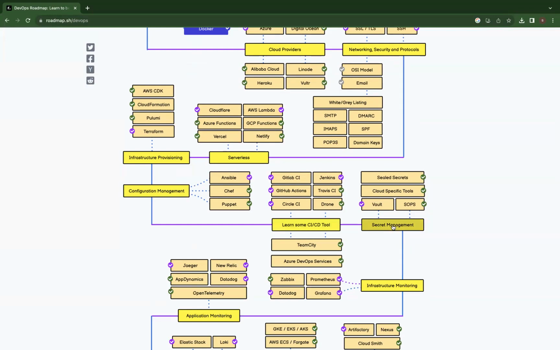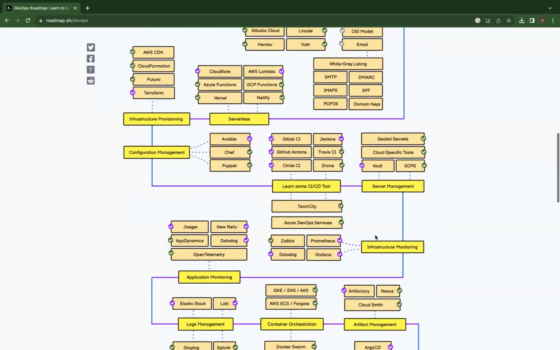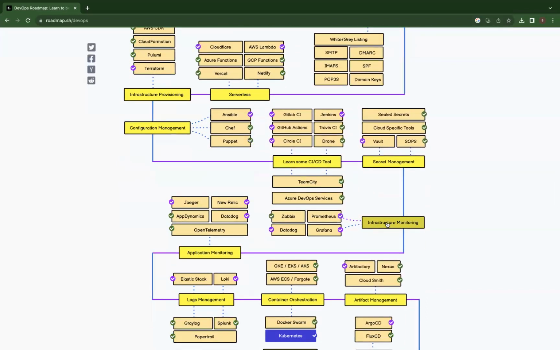Coming to secret management, Vault is very widely used within different organizations. It is provided by HashiCorp, the same company who provides Terraform. So better to take a look at Vault. Coming to infrastructure monitoring, we have Prometheus, Grafana, and Datadog. So you can just set it up and try to learn more about infrastructure monitoring. And when it comes to application monitoring, we have Jaeger, New Relic, and Datadog.